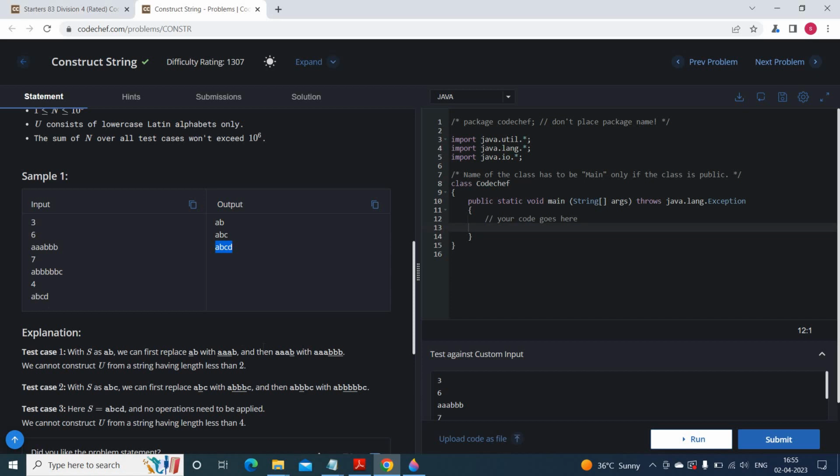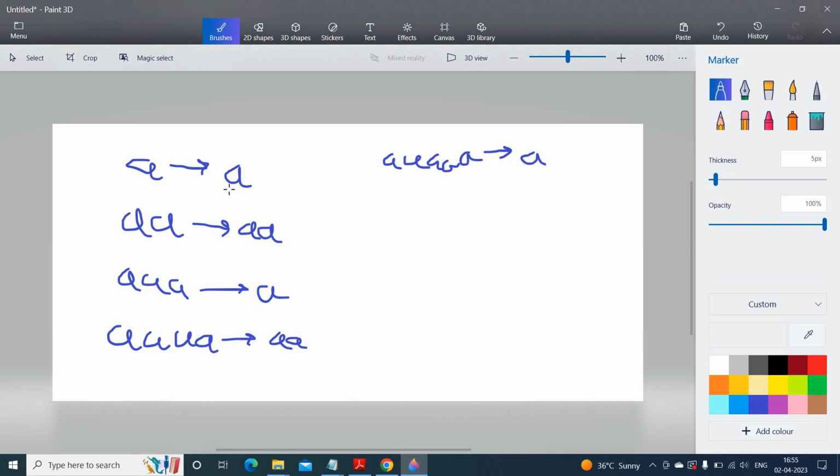So what we can say over here is that if we have 1A, we will require 1A to construct that. If we have 2A's, we can't do it with 1A. If we go with 1A, we just directly need to add 2A's, so it will become 3A's. We will not be able to reach 2A's with 1A.